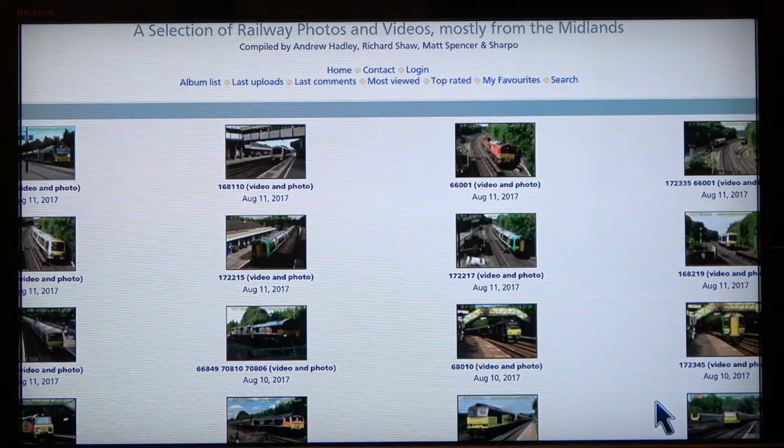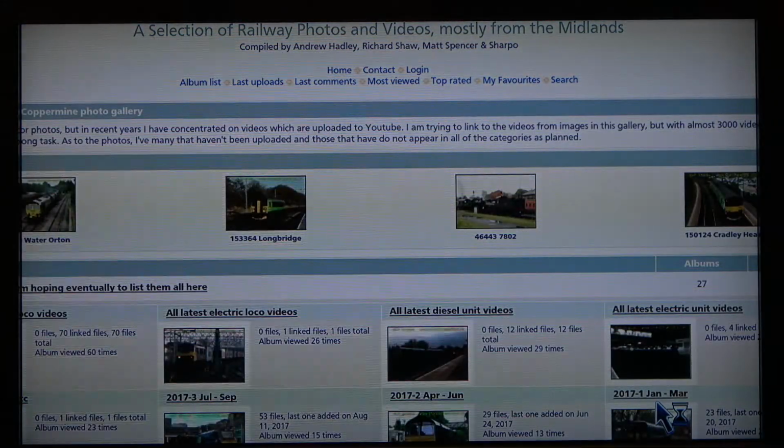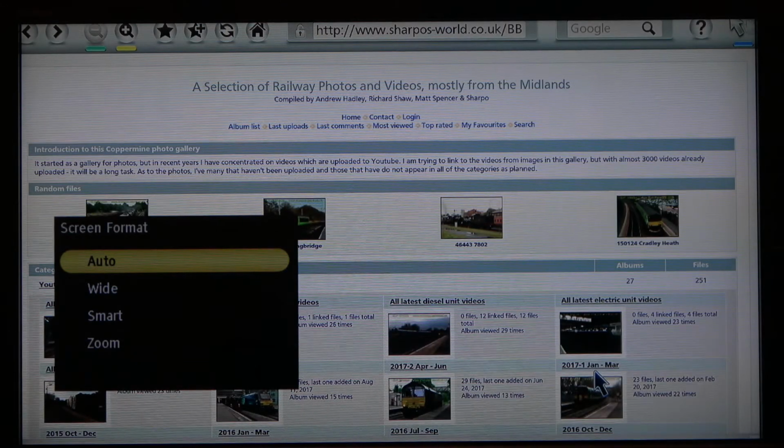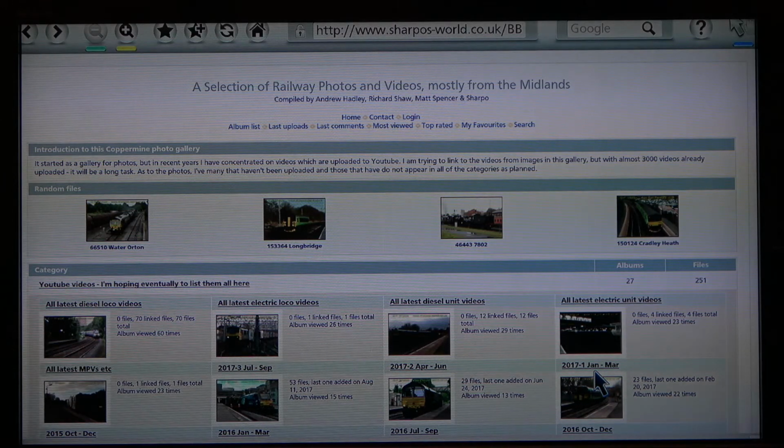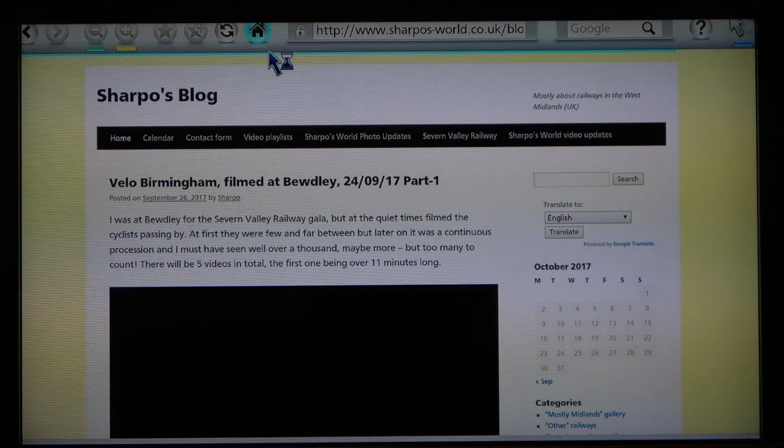So I hope you've enjoyed that. The only thing that's missing is, let's go back to, you've got it at the top. It starts on sharposworld.co.uk. That's the main gallery, and the Midlands one is BB3. I never know what these other things are. So what I've got the home page set as. Yeah, that's my blog. That's not the one then.